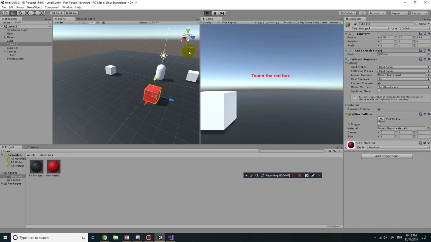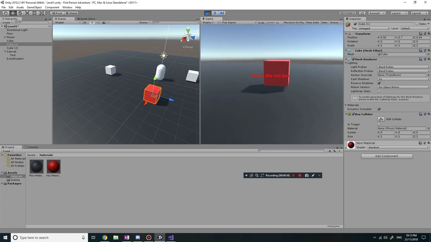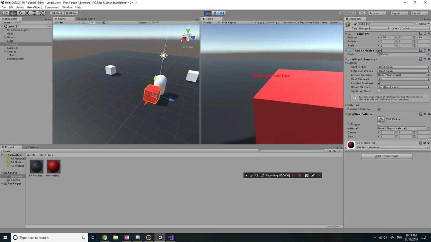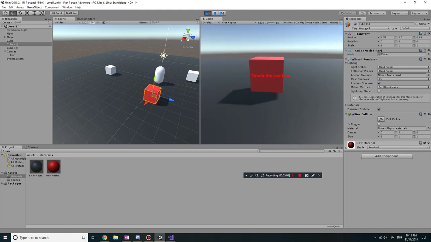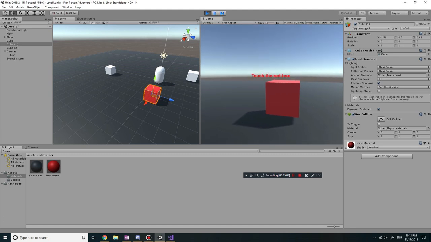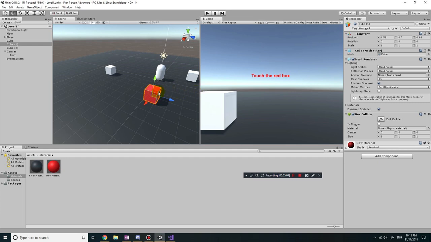So when I play the game, you can see that I'm looking around for the red box. Here's a red box. I touch it, nothing happens. I want this message to go away when I touch the red box. So what's going to happen is that I'm going to click on the red box.